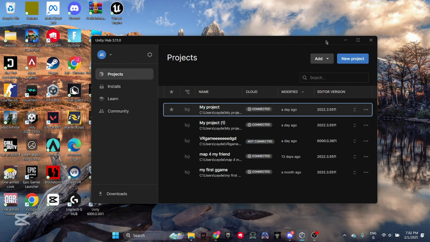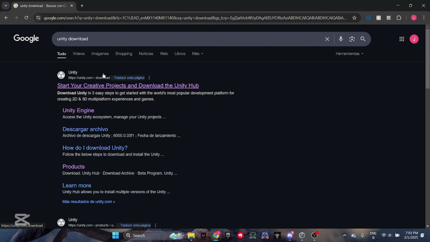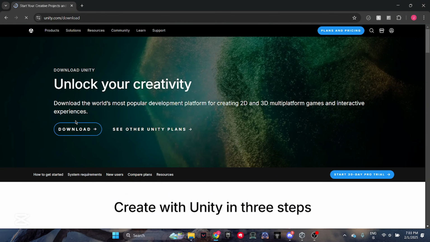So the first thing you're going to want to do is go to the first link in the description and go to Unity download. And it'll take you to the Unity website. And we're just going to want to press download. This will download it. I already have it, so I'm not going to do it.